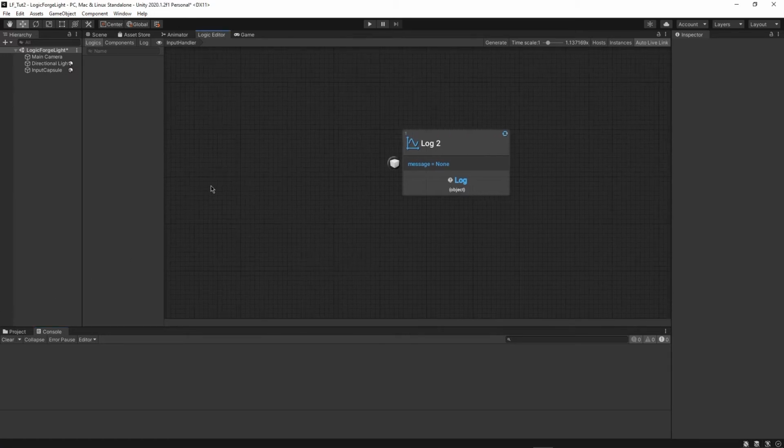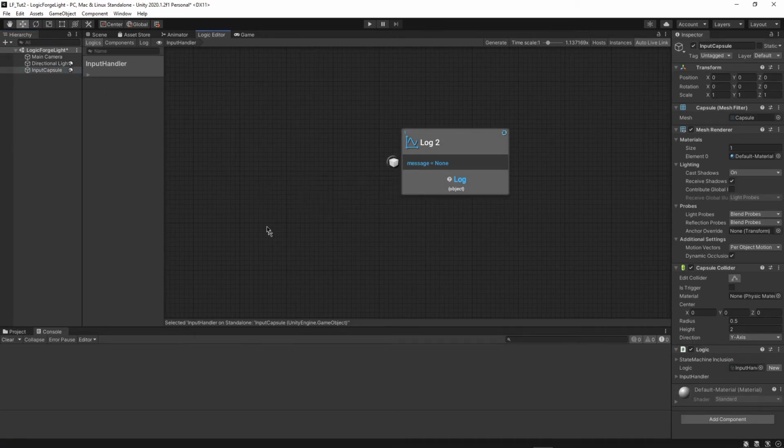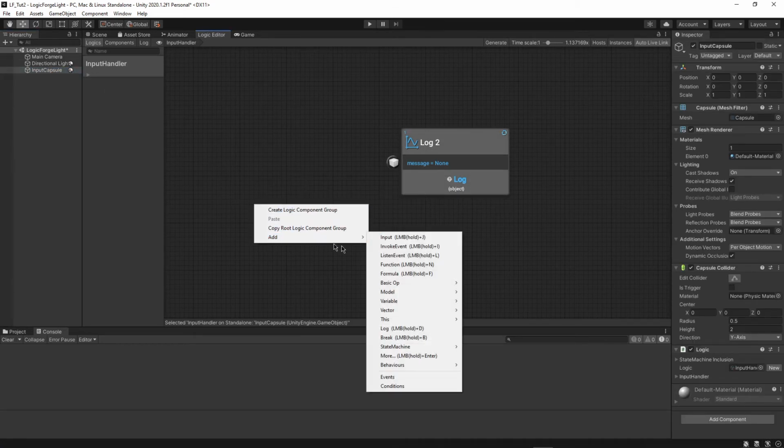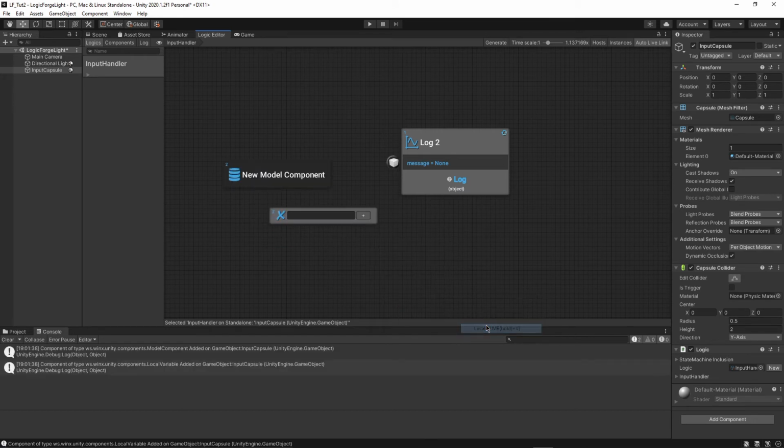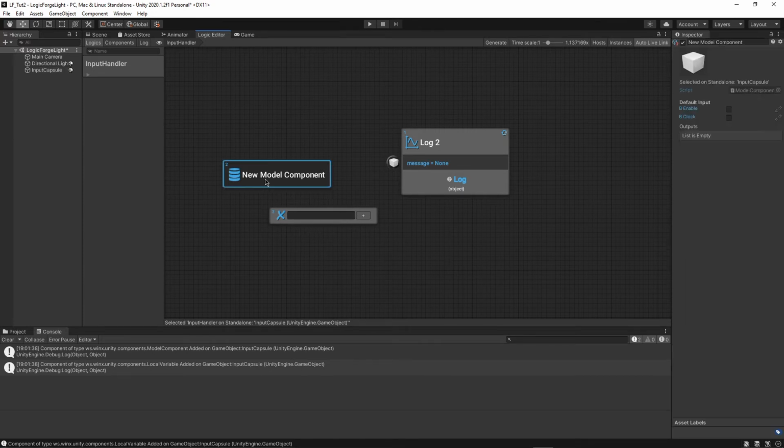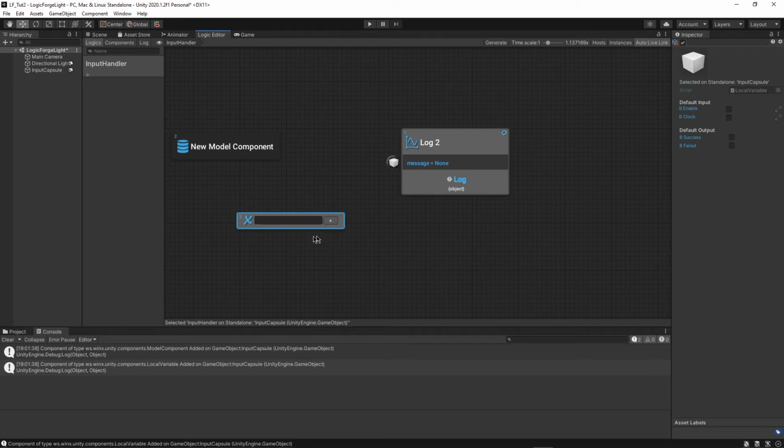The first step to doing that would be to right click, select add, and then insert a variable. And what we want is a local variable. You can see here that we have two new nodes coming up. The one at the top is the new model component, which is going to hold all of the variables that we create, and this bottom one is just empty.